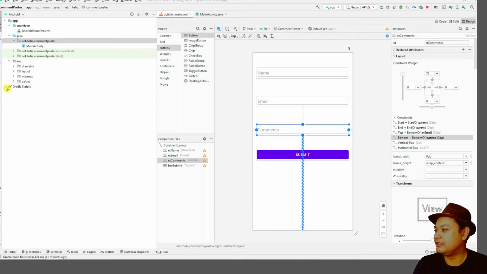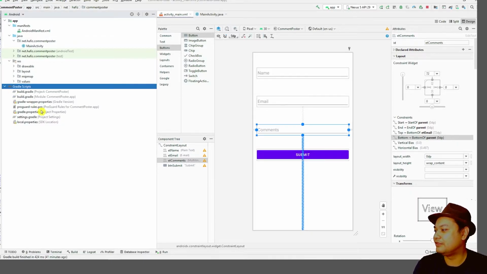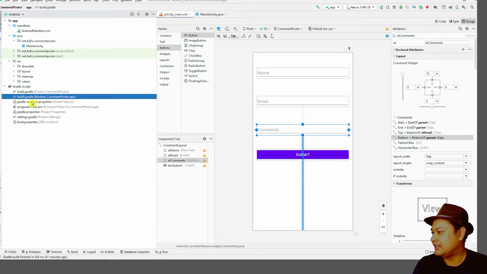To include it, we have to go to Gradle. So Gradle, go into the module application.